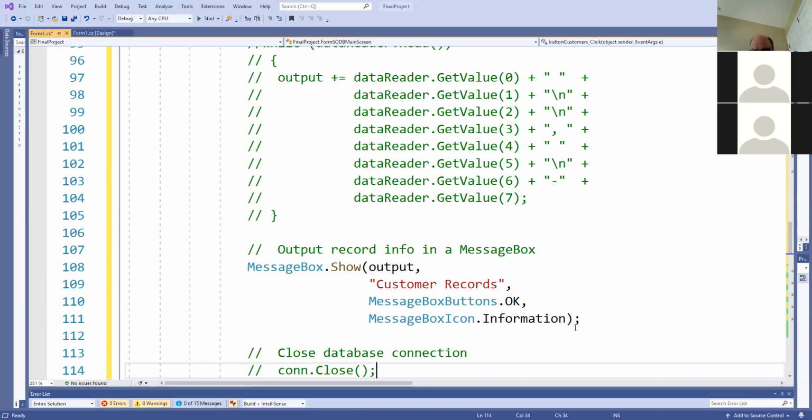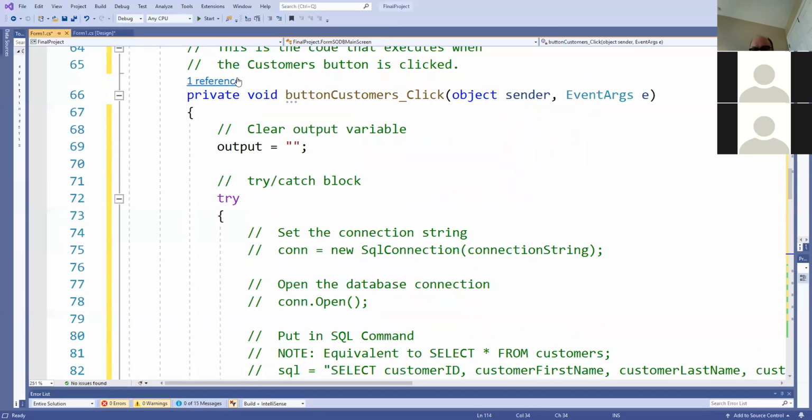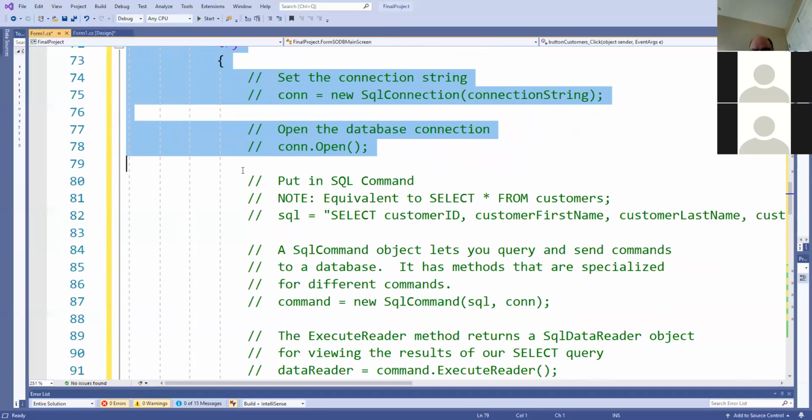Does that make sense to you? Yes. All right. Have you caught up? Do you have everything keyed in? Yes.